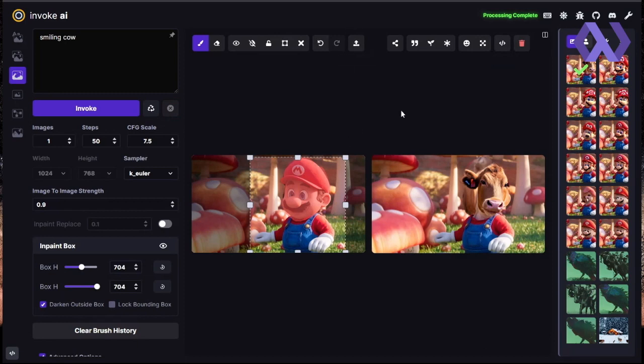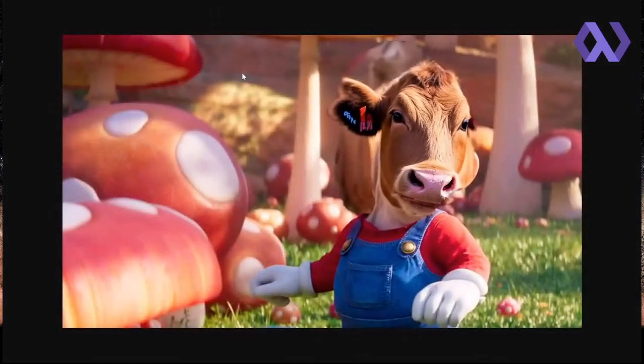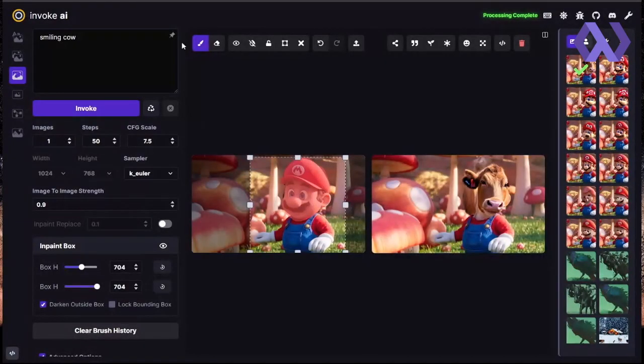Oh, okay. So by taking the wearing a Mario hat out of the prompt, I do get a cow. This now does look like Mario with a cow. So that is interesting. That's fascinating. It doesn't quite look natural in any way, but let's take this and then crank that image to image strength back down a little bit.